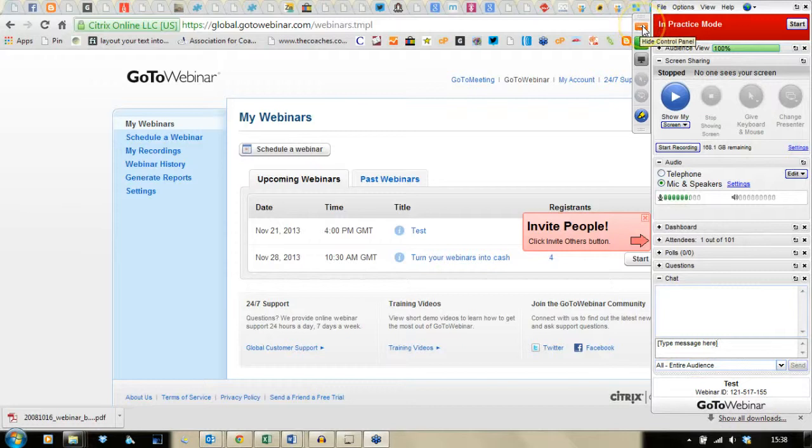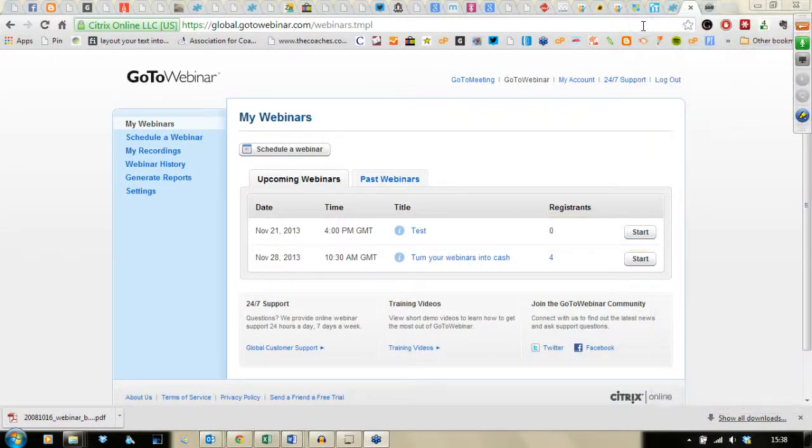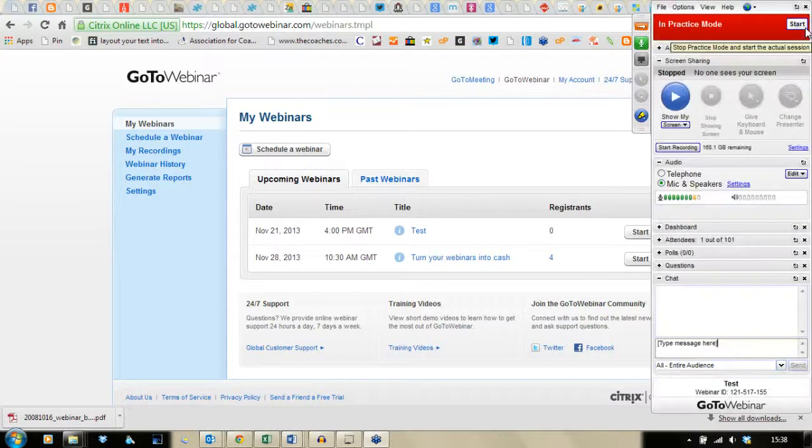I'm just going to show you the options here. So you can hide this control panel. I'd advise you not to, because we can get a bit click happy when we're nervous and hide the control panel. It can be a bit scary. So let's just show the control panel.